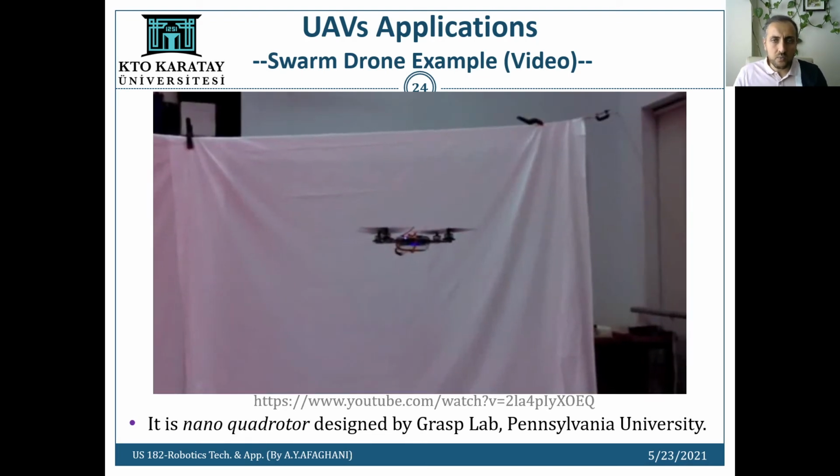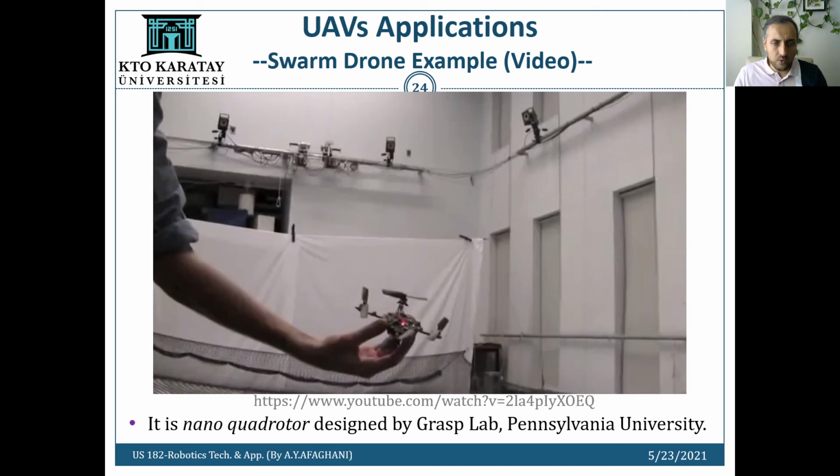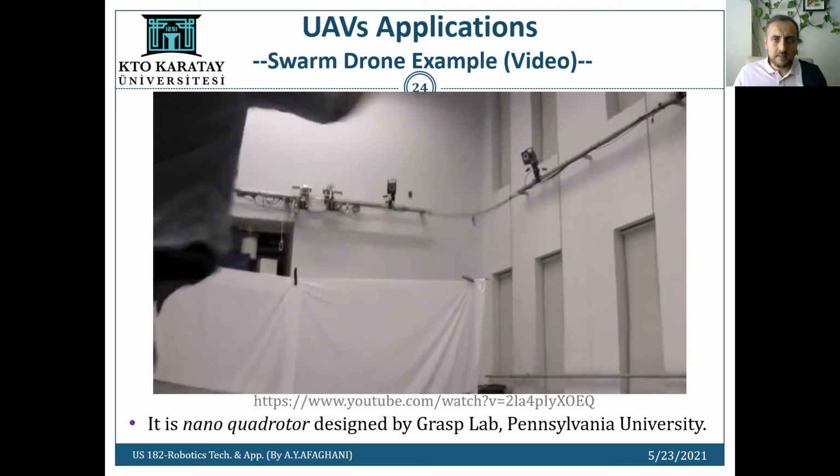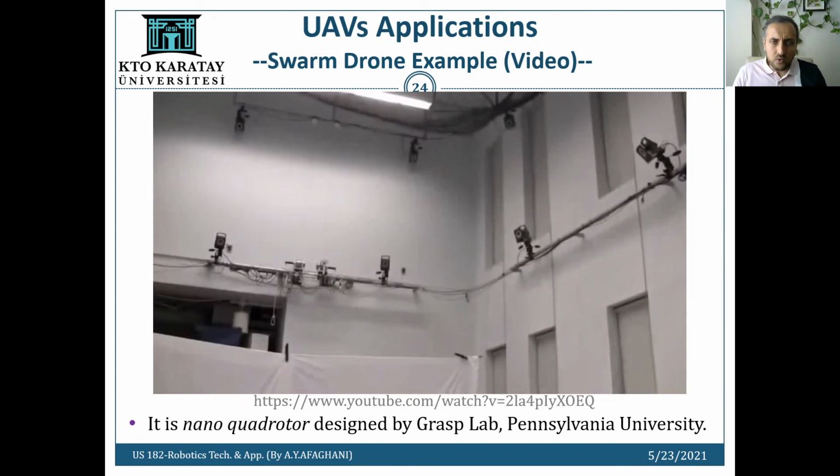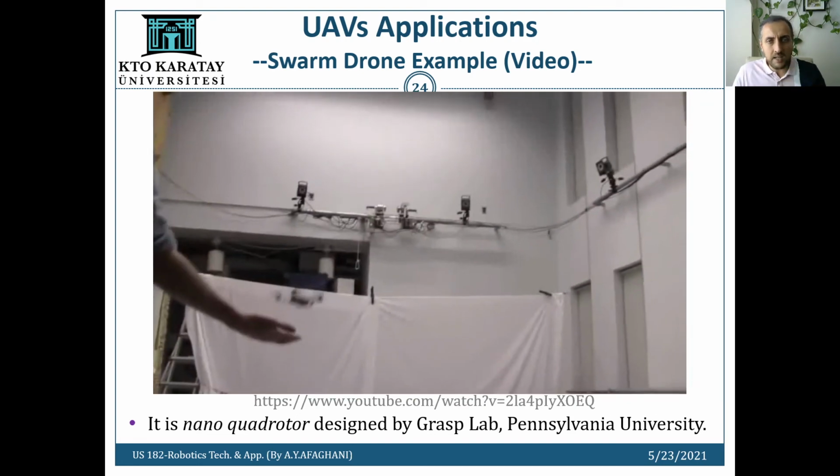We developed a nano quadrotor capable of agile flight. It's multiple drones combined together to do one application.